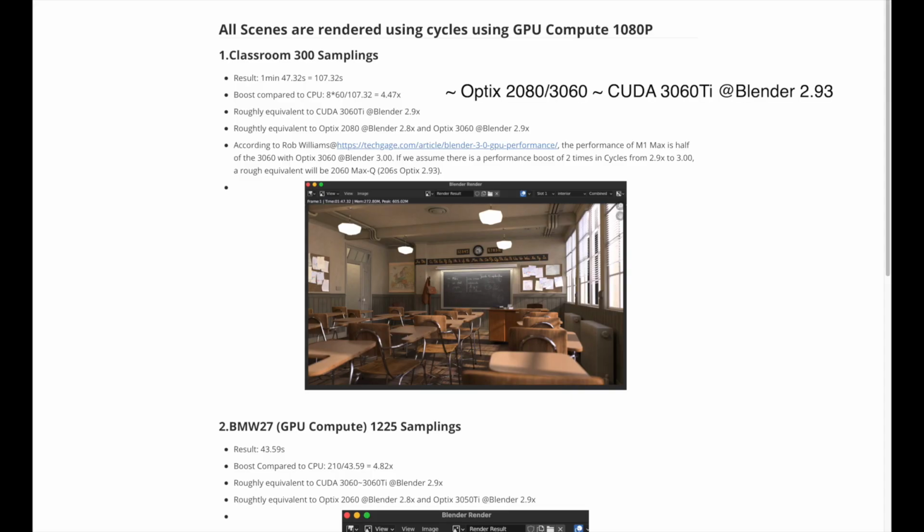If you're using CUDA for rendering, you're getting 3060 Ti performance at Blender 2.9, but if you're using OptiX for rendering, you are getting a 2080-like performance and a 3060-like performance at Blender 2.9. But here is the problem, because we both know that Blender 3.0 has made some big changes to the Cycles render engine. Now Cycles can render 2 times faster than the 2.9 series.